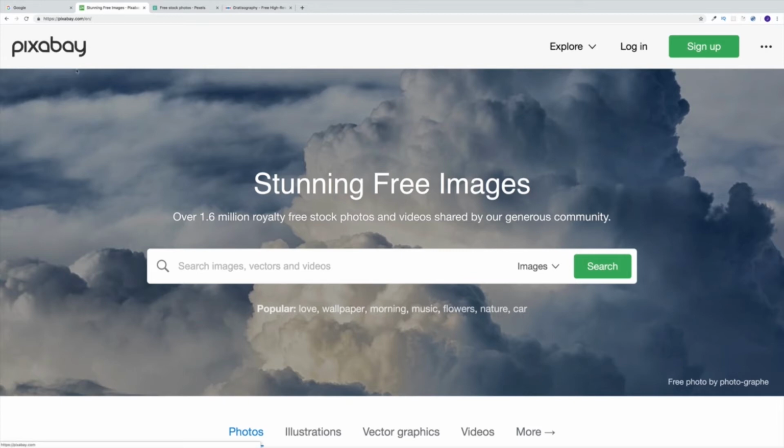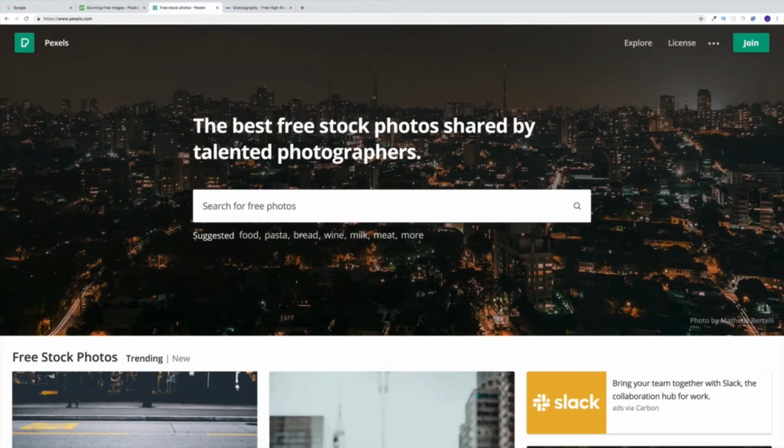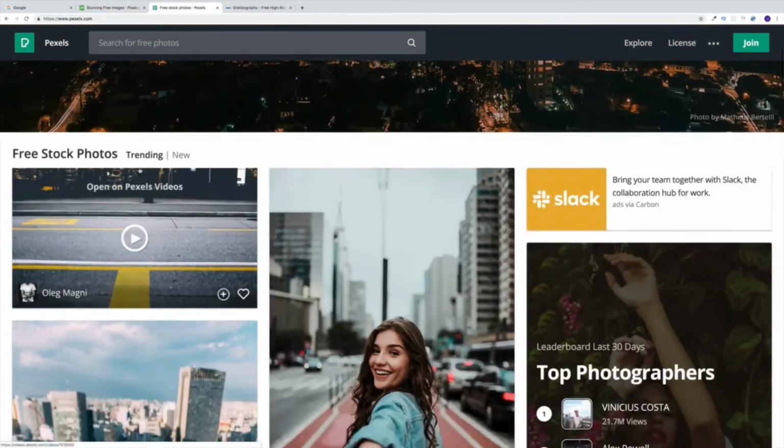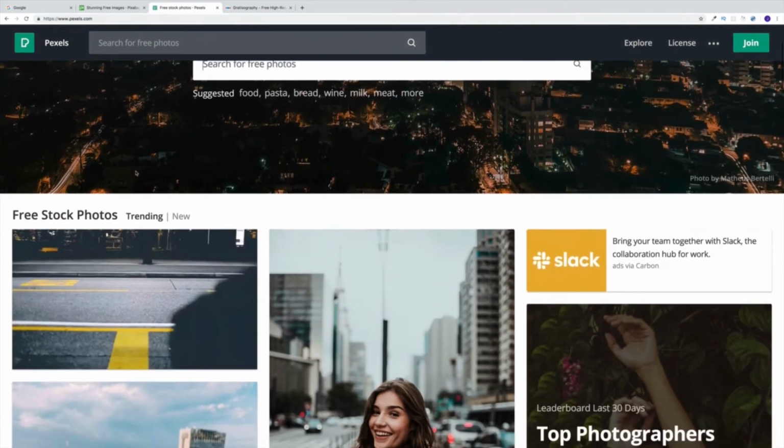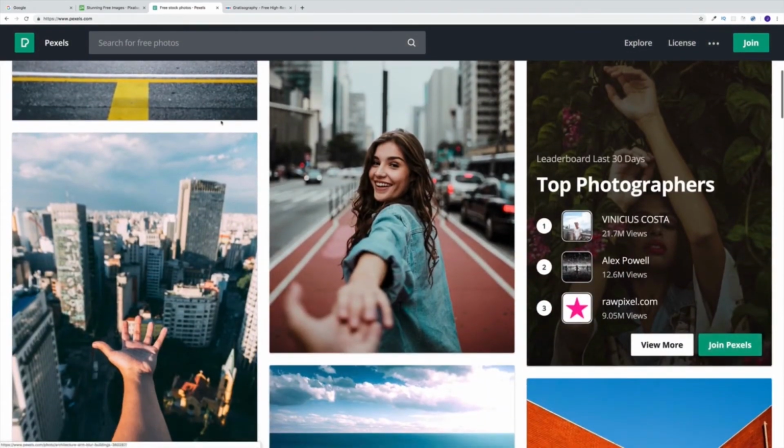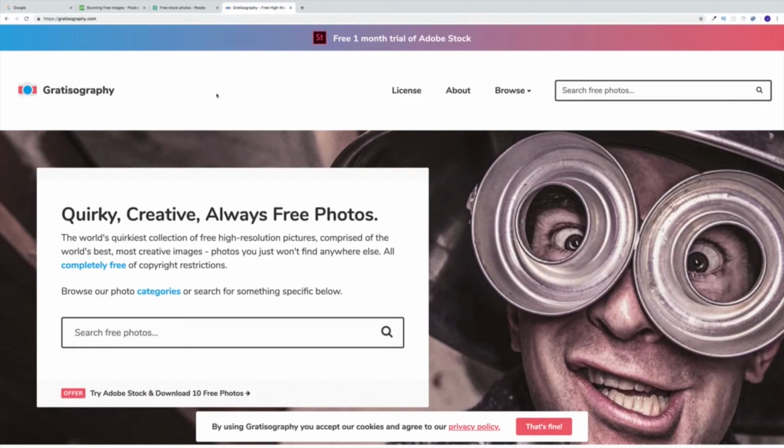So one of them would be Pixabay. Then I really like Pexels. Mostly I'm getting everything from Pexels. And by the way, Pexels also has the video ones, as well as you have Gratisography.